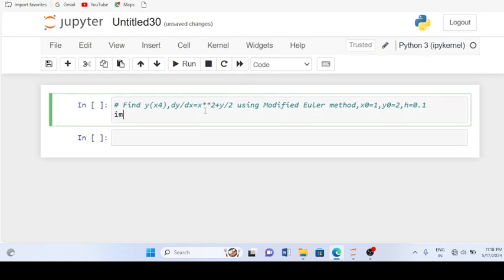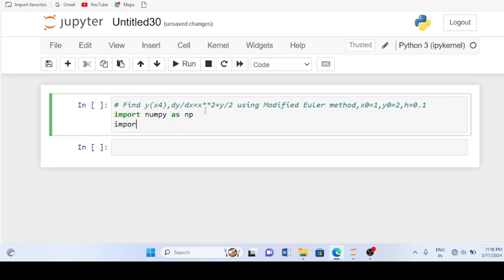So here we import numpy as np, then we import matplotlib library as lib dot pyplot as plt. This is for drawing the graph using the given values.